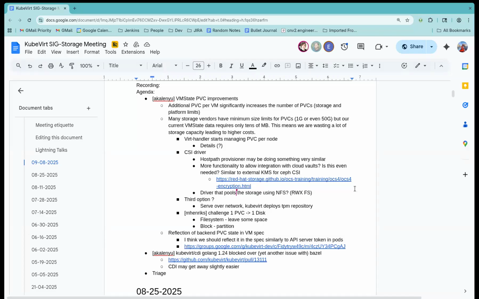Yeah, I accidentally saw Alexander's hand raised. It doesn't give me any other feedback. Go ahead. You still need a read-write-many volume for the NFS server itself, though. Yeah, you could. Go ahead, Alexander.